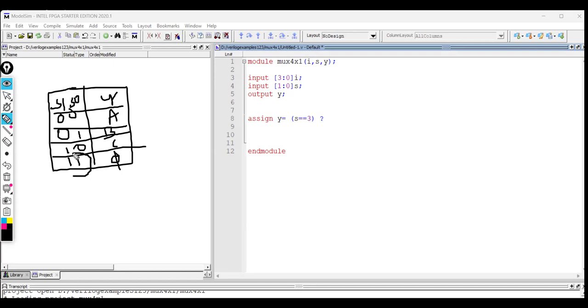So then this one we are checking. Is S equal to 3? This is the decimal 3. This is 2. This is 1. This is 0. Is S equal to 3? If 3, then what is it that we have to assign here? Let's say this A means I of 0. B means I of 1. C means I of 2. D means I of 3.